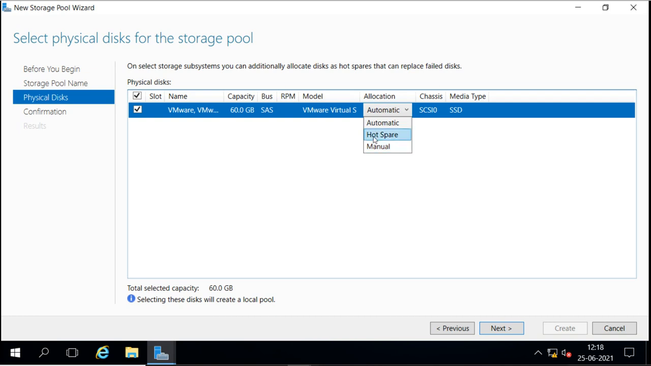Now hot spare will remain as a spare disk. This means what? Suppose we are using 4 disks. Now if one disk goes corrupt, or let's take the example of the RAID parity volume, RAID volume 5. When we do RAID volume 5, what does it do? It uses the parity disk, striping with parity. Now it needs at least 3 disks to work.